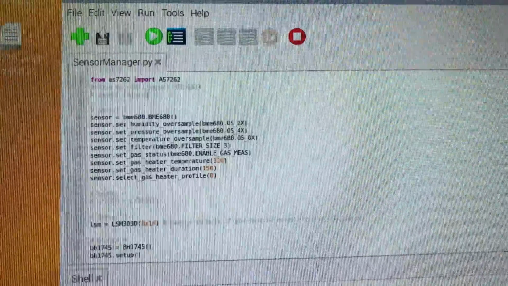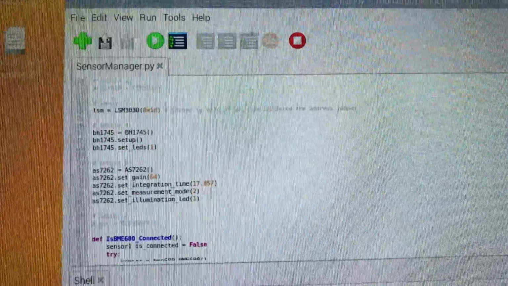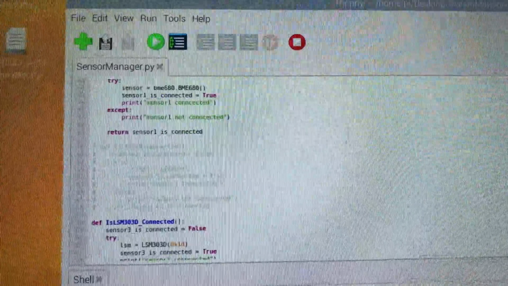This is our sensor manager. We initialize the communication with every sensor and make sure if it's connected or not.